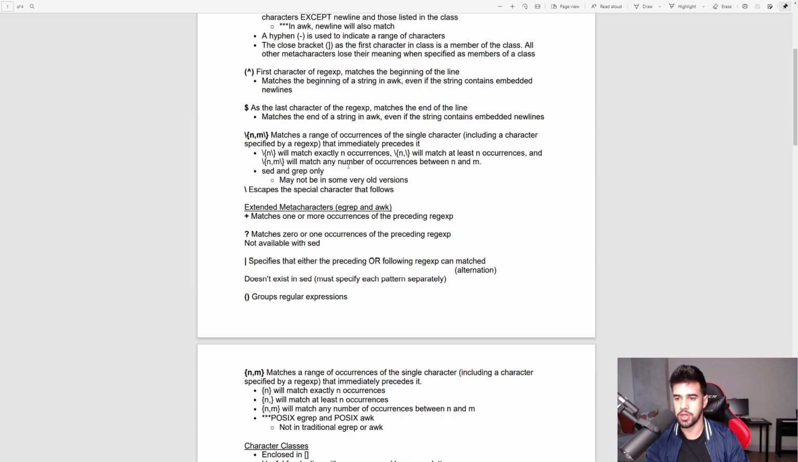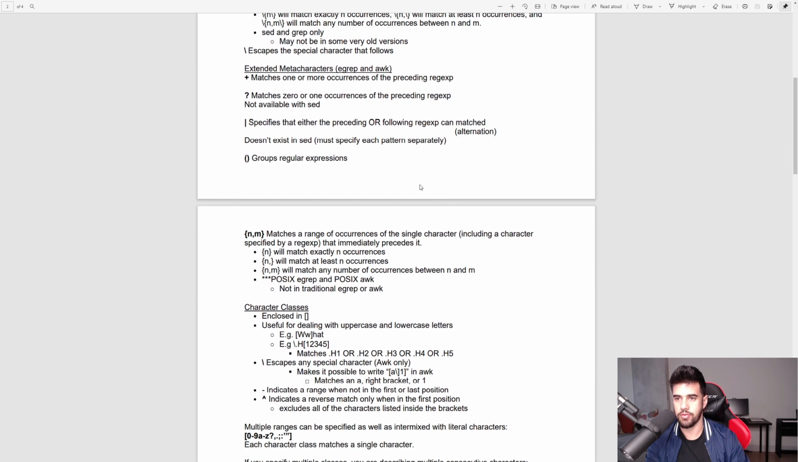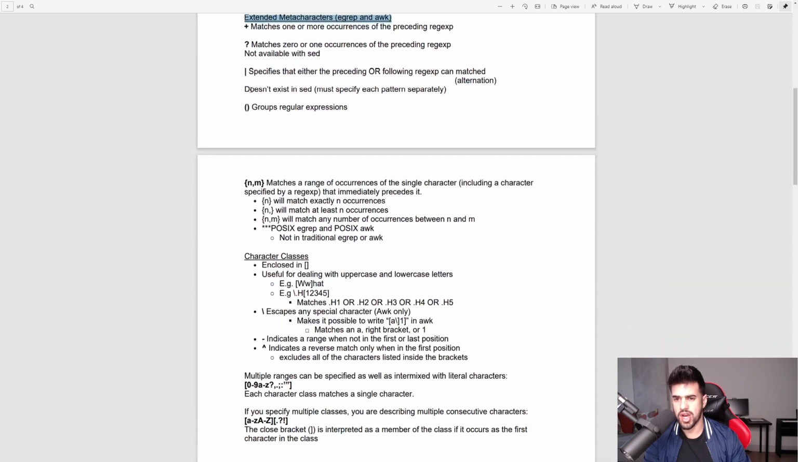So really cool stuff when you actually start to apply it. And here I say that the \ escapes the special character that follows. Pretty straightforward there. Now here are some extended meta characters, just extending upon what we learned up there. And these are actually really useful things.